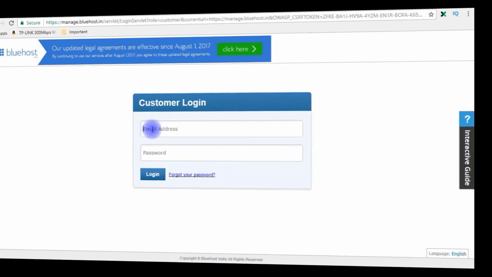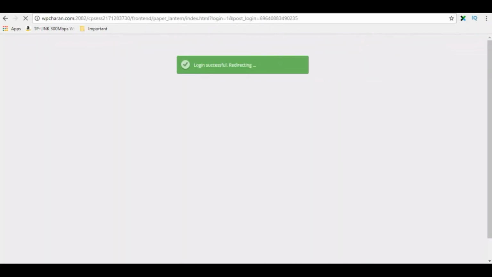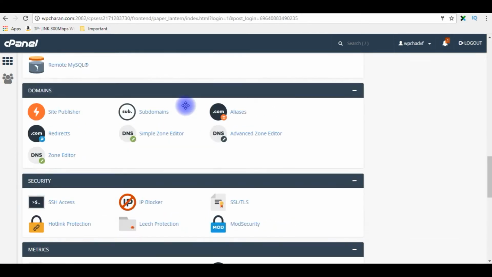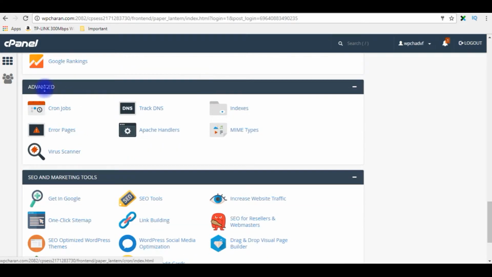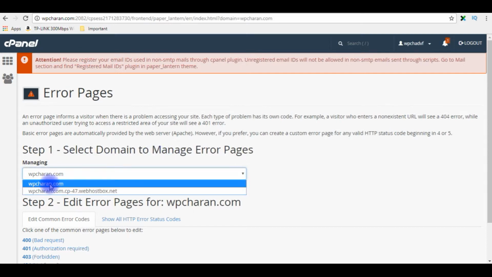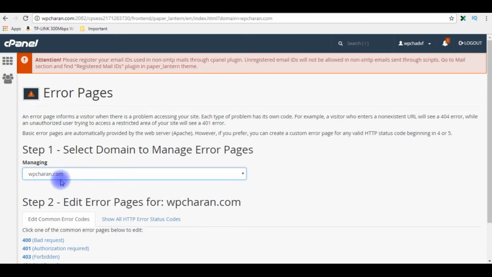I'm logging in to my Bluehost cPanel. I just logged into my cPanel account. Come to the bottom, to the Advanced section. You can find the Error Pages link. Click on it. And in Error Pages, in step one, you need to select the domain name. And I'm choosing my main domain, wpcharan.com.